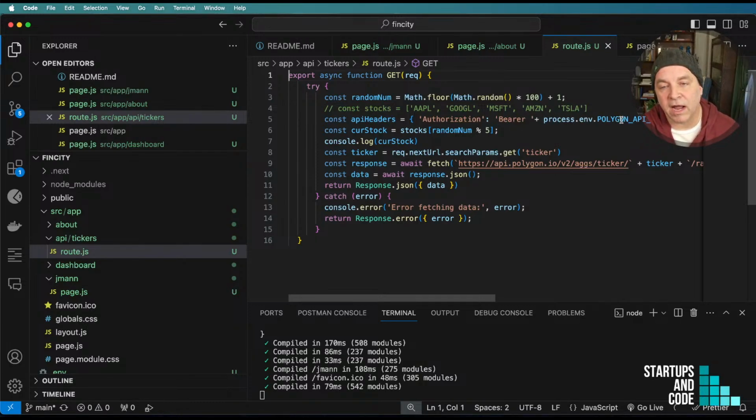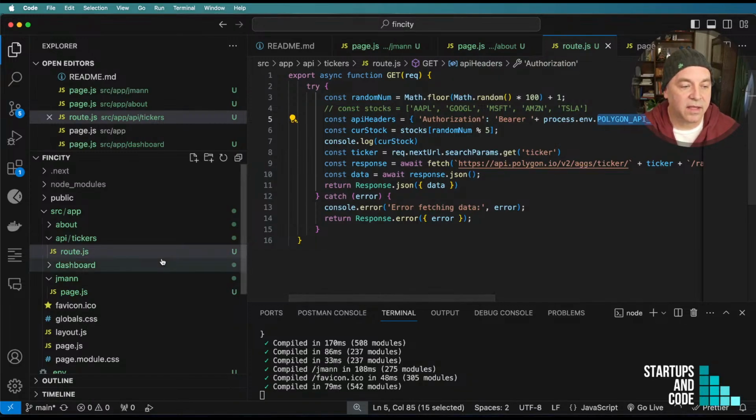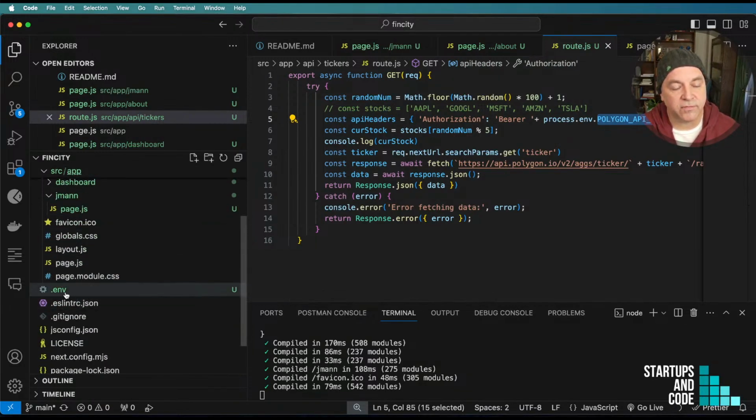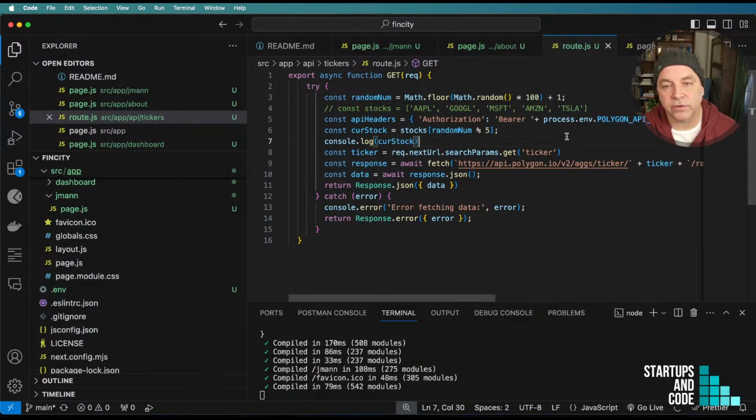Right here, I have my Polygon API key, and I have stored that in a .env file that I am not going to show you, mainly because I don't want to have to reset it every time I do a live stream. So I have my Polygon API key, I make that call, everything's wonderful.